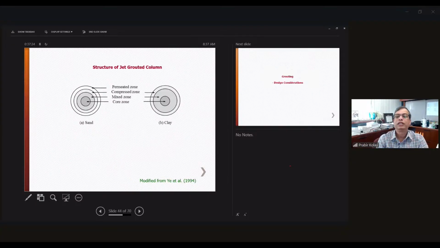For the jet grouted sand, you see the core zone, the mixed zone, the compressed zone, and the permeated zone. So it's very easy. This is for the clay, which is different. Again, the core zone is the center, then the mixed zone, and the last one is the compressed zone, because the permeability is so low for clay that we cannot do permeation.